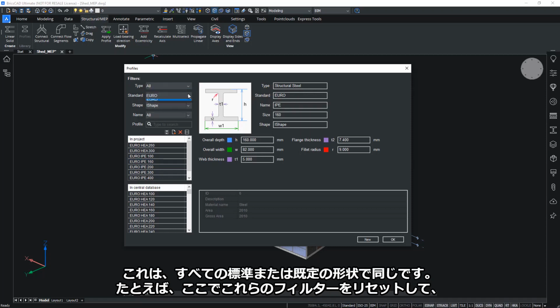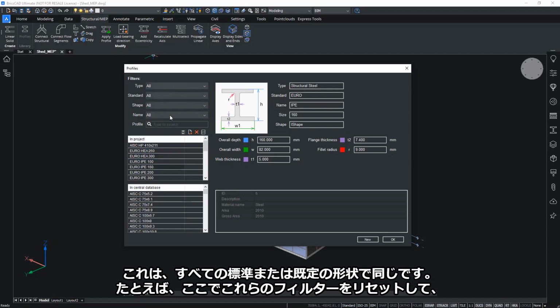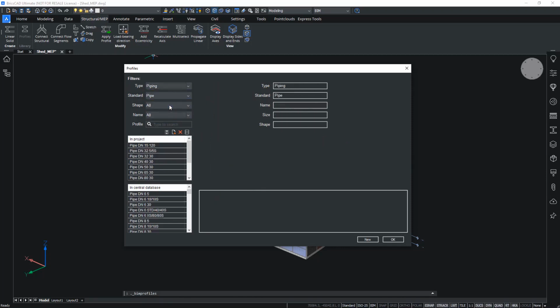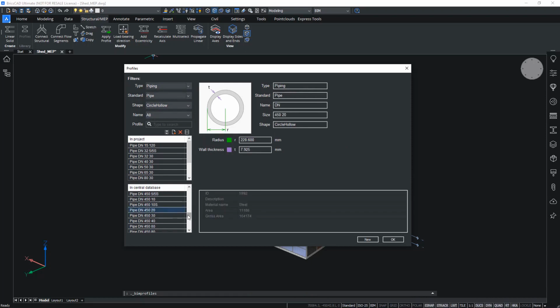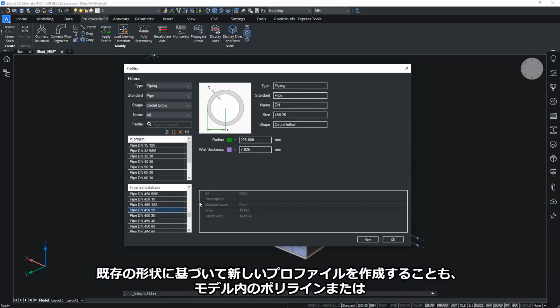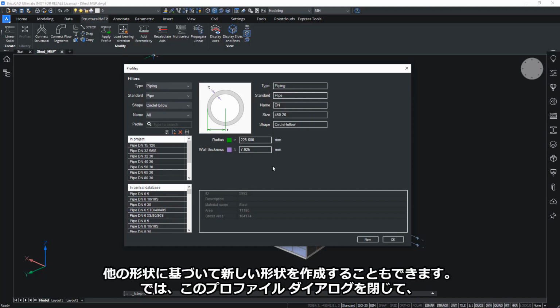So that's the same for all the standard or default shapes. For example, let me reset these filters here and go to piping. Pipes are hollow circles, and I can see all of these standard pipe shapes and sizes. You can create new profiles based on an existing shape, or you can just create a new shape based on polylines or other shapes in your model.